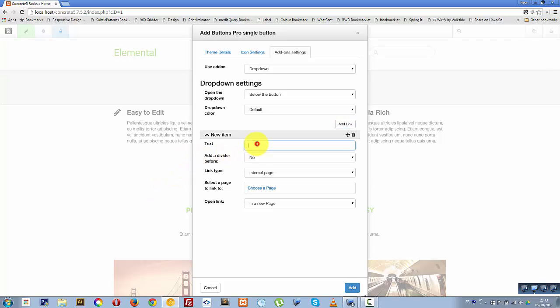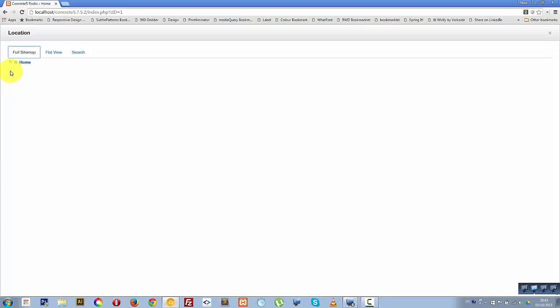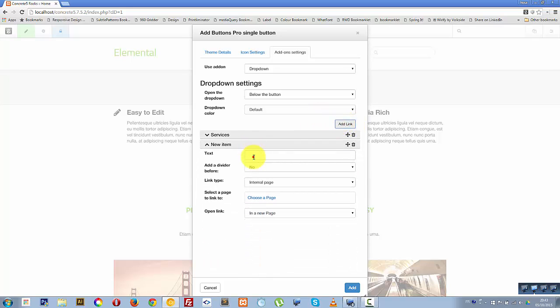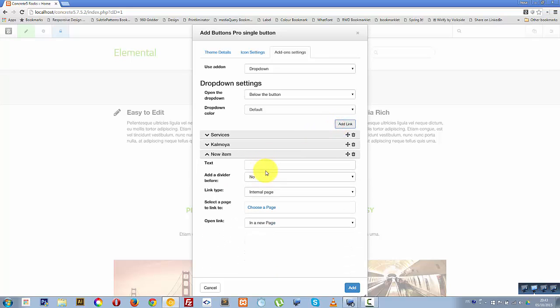Here we go. So first, I'm going to add a link to an internal page, services, which is a page we have here. I'm not adding a divider, it's an internal page, so I choose a page. Here we go, services, and I want it to open in a new page. And a second link, new item. This is my website. I'm going to add a divider just before it to separate from internal pages. This will be an external page. And I'm going to type my website address, in a new page again, and another link, my other website.